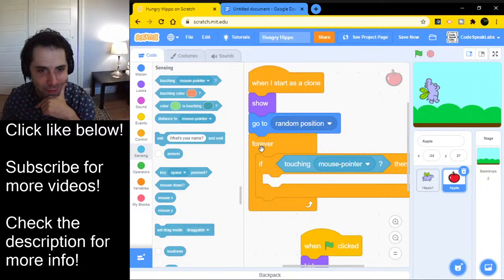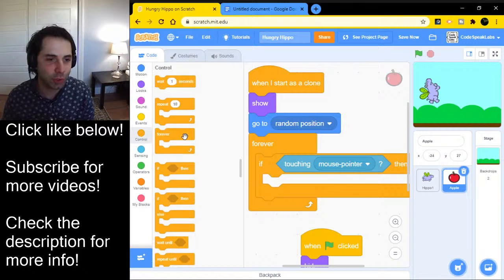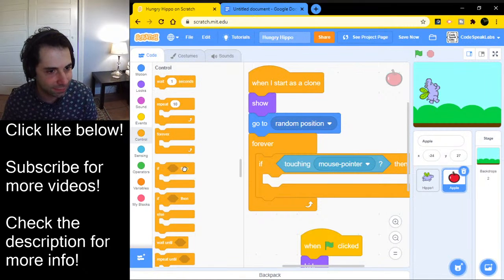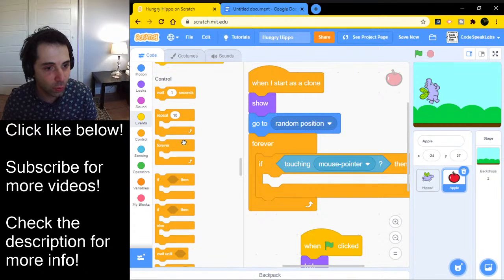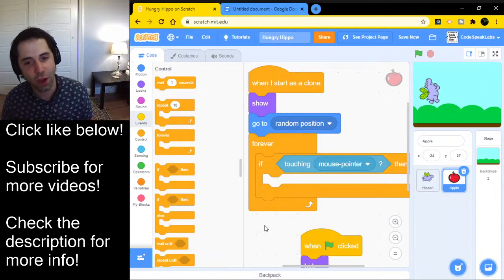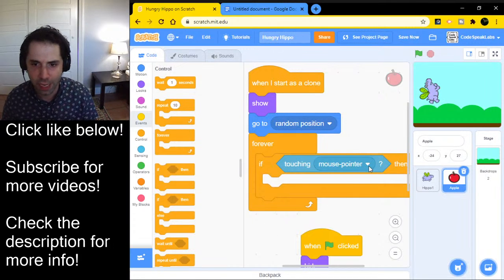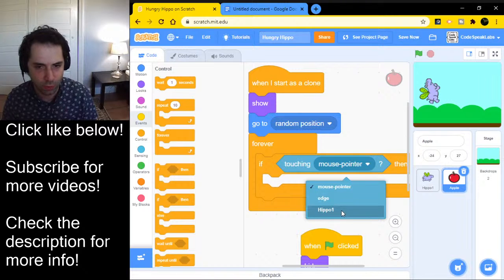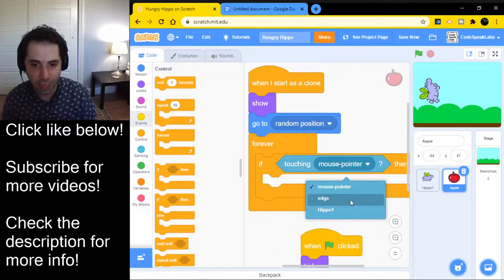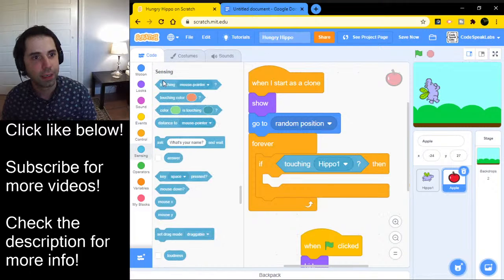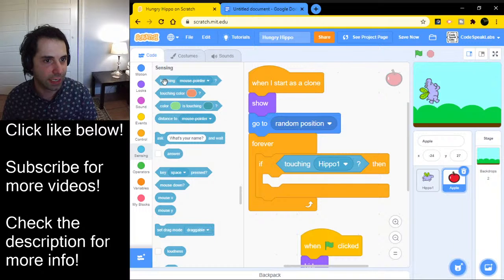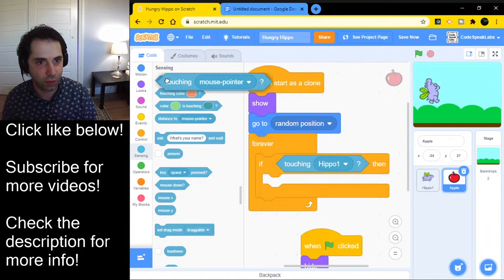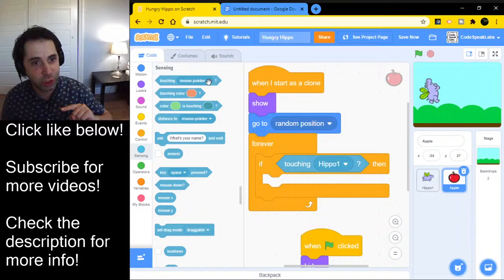Alright. Forever if, friends, remember, is from control. I'm sure there's a reason why forever and if are right next to each other, because they go together really well. I'm always checking. So forever if means always check if the apple touches the hippo. So I can click on that little triangle next to mouse pointer and change it to hippo. Right? This touching hippo block is inside sensing. It's called touching mouse pointer, but we change it ourselves to touching hippo.